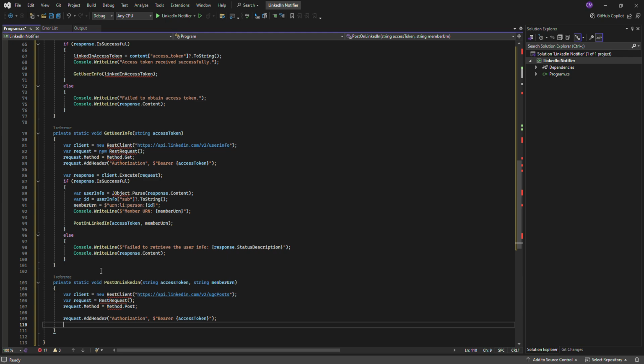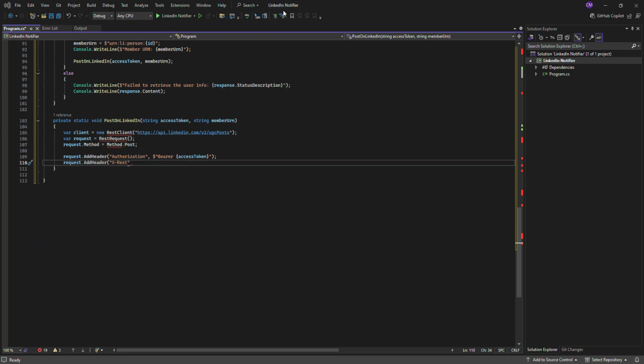Then we also need to add a request header, so then this is for RestSharp. So then we will say X-Restli-Protocol-Version, right? And then that identifies the version of that. So then you can say 2.0.0 like that. Then you close that with that, right?